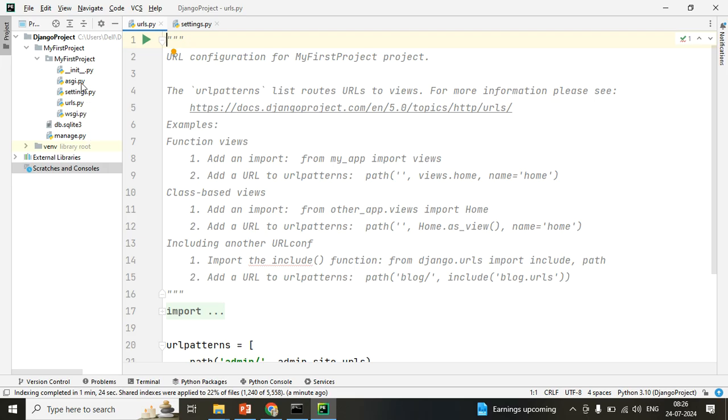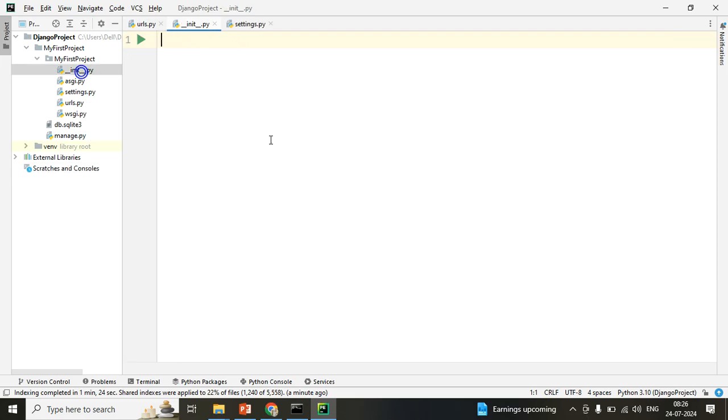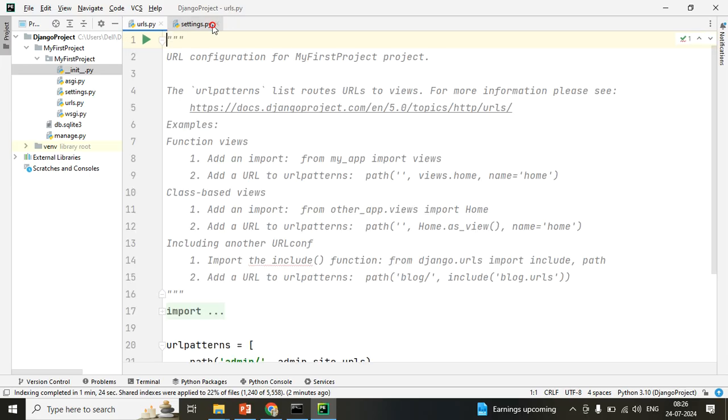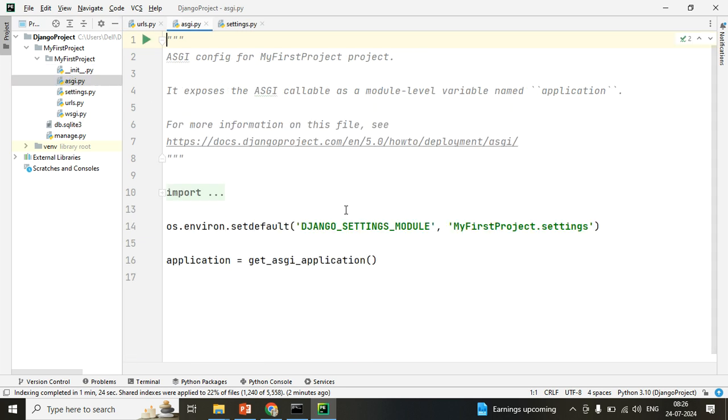Next is this __init__.py. Actually, any preloaded code, the initialization part, you can keep here, but normally we don't use this. It is just a package marker to make all these files modules. That's it. Now we have two more things, asgi.py and wsgi.py.